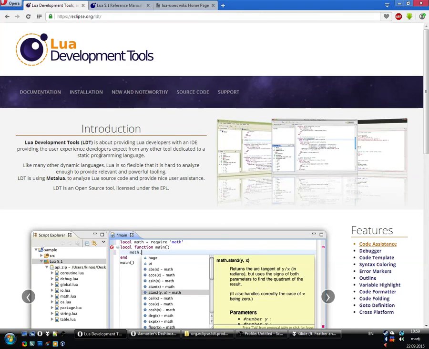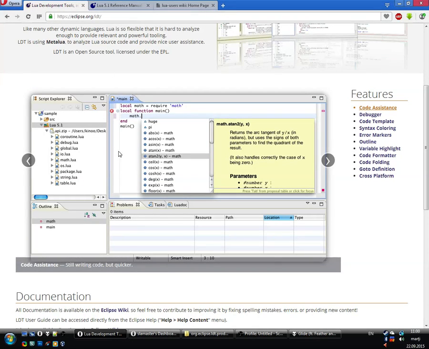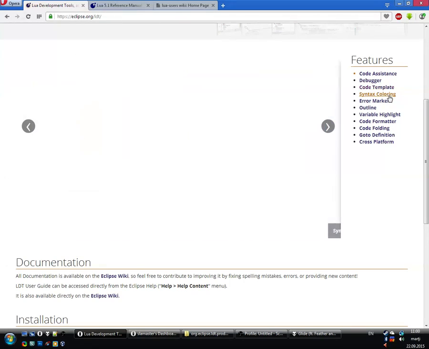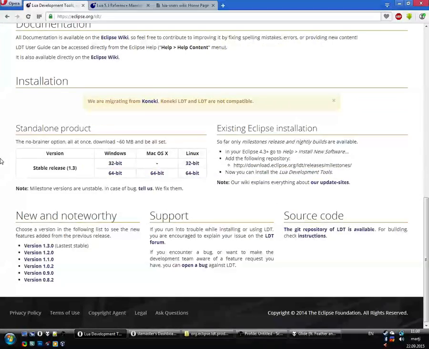First, I want to show you a software that you can use to start programming in Lua. This software is called Lua Development Tools. You'll have a link in the description. From here you can use this software to make Lua scripts that you can use in your programs. You can do all sorts of things. You have code assistance, debugger, code templates, syntax coloring, error markers, outline, and so on. And it's cross-platform: Windows, Mac OS X, and Linux.